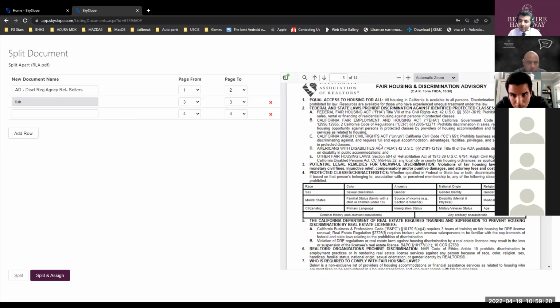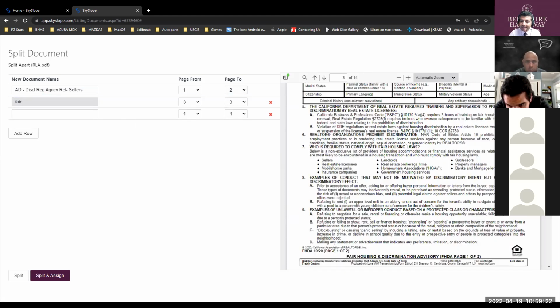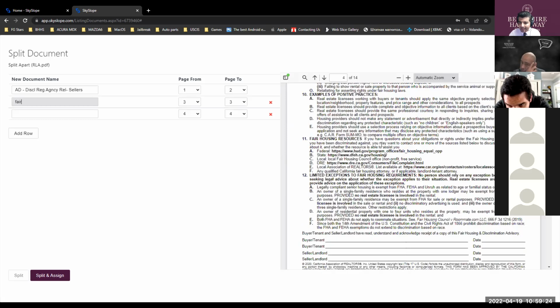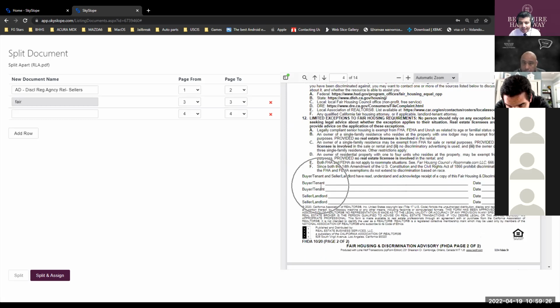Now, to give you a little hint, anything that needs to be signed by both parties is not going to populate on your listing checklist. Why is that? Because I don't want you guys to have duplicate disclosures on your transaction. So you save this for later. If it doesn't come up here, it's because it needs both parties to sign this disclosure. So you go ahead and skip this form.